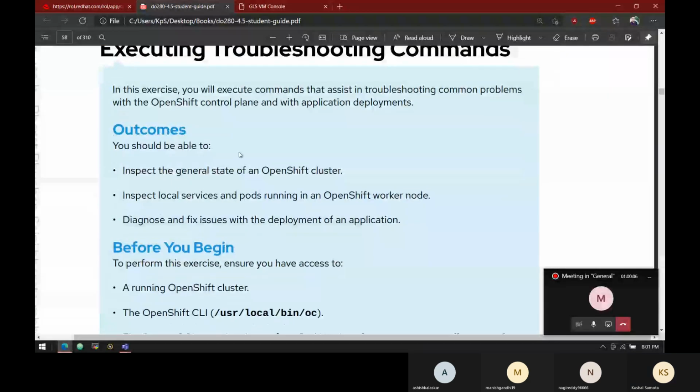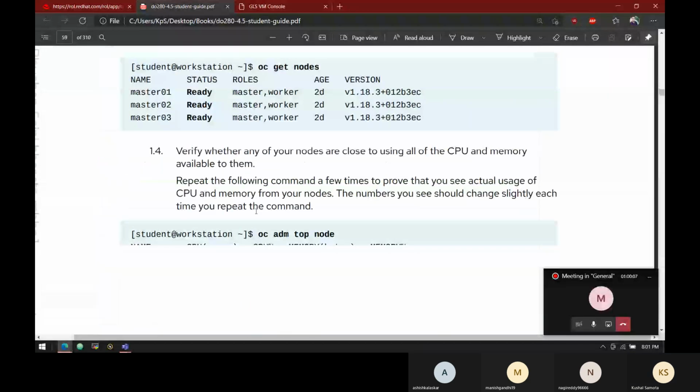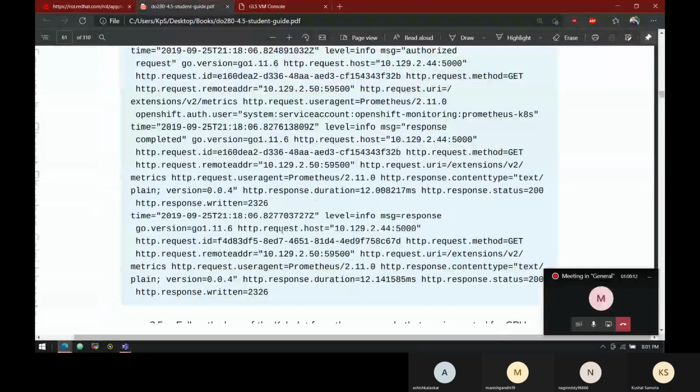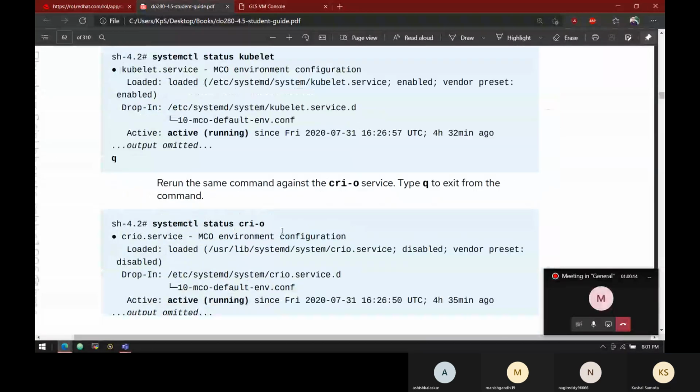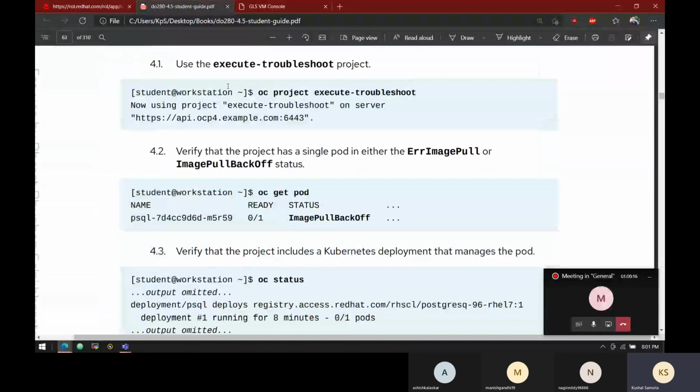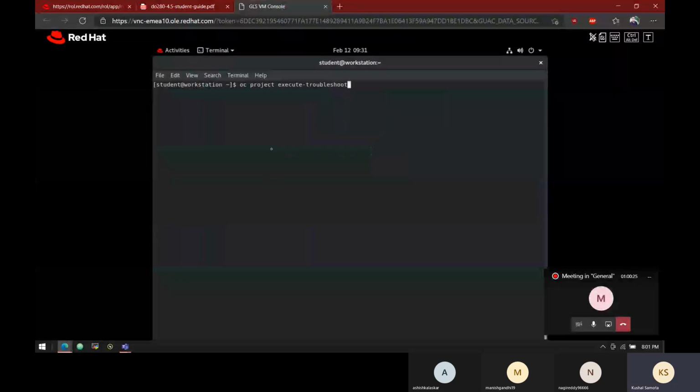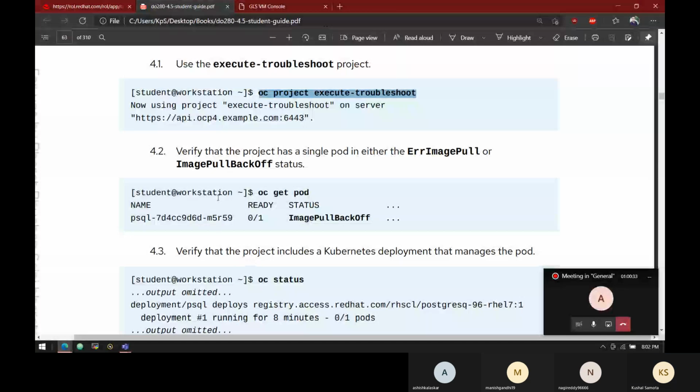Now, one lab we need to do over here. This we have done. We need to do from here. Yeah, oc project execute troubleshoot. One more thing, guys, I will not be doing all the labs by myself. You need to do these labs by yourself on your role actually. Yes, Krishna.